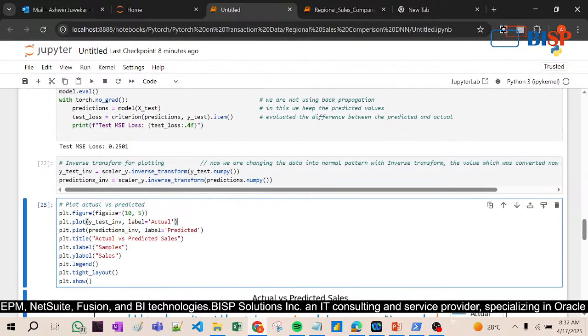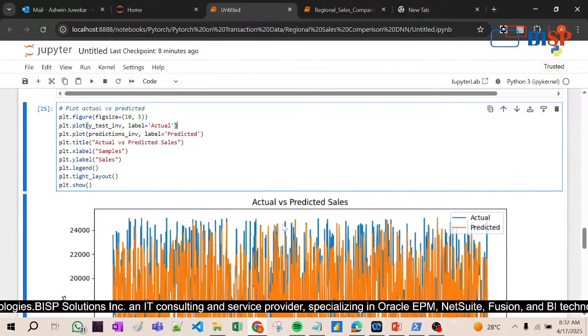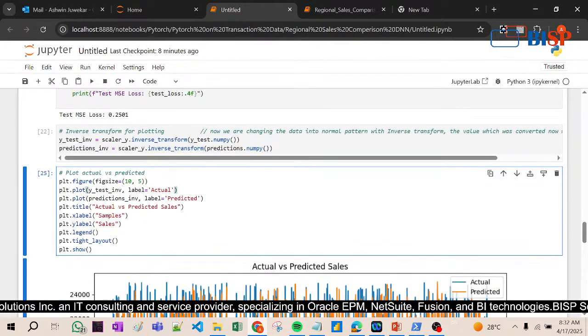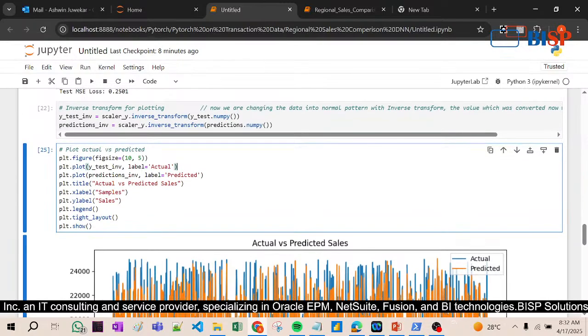After that, you will see plotting the data. Now we are going to plot the data, right? After that, you will see plotting actual versus predicted. It is overlapping each other, right? The blue lines are overlapped by the orange lines, so it is somewhat overlapping each other.